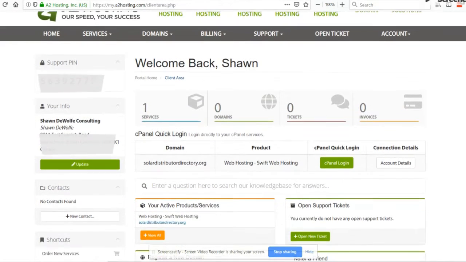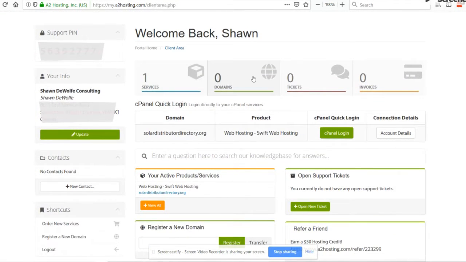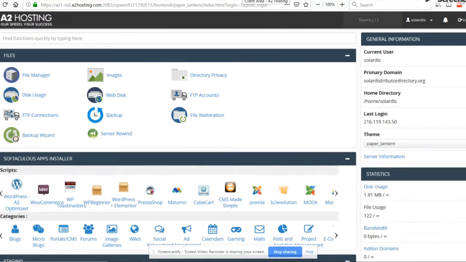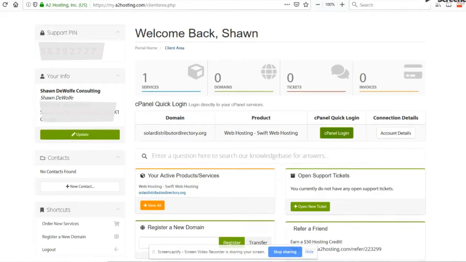Once you're set up and you've got your account going, they will bring you back to a screen that says, welcome back, Shawn, in my case. And anyone named Shawn, you'll see the same thing. It gives you a rundown of what services are up for grabs. It gives you a quick cPanel login, so it lets you immediately jump into cPanel. So I open up a new tab there for that one.